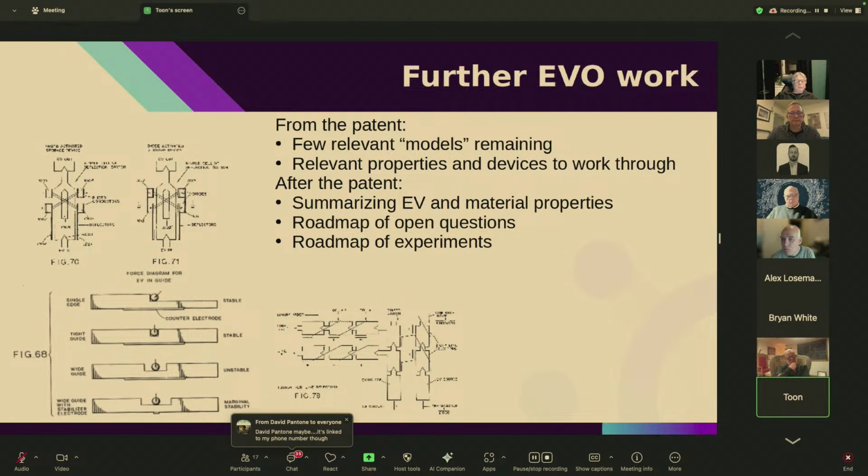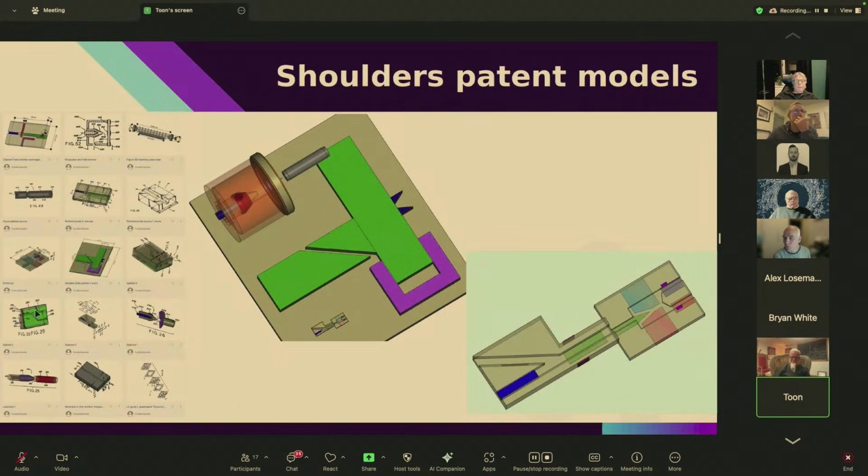So what I find more relevant here after the patent is to properly summarize all of the EV and material properties mentioned and described in the patent, make a roadmap of those open questions and a roadmap of the experiments to figure out those questions. The first question, harkening back to the first slide, would of course be: do a lot of these funny little path diverters and steering devices and the pulse generators work on a larger scale? Because being able to make them at a larger scale would make them a lot easier to make.